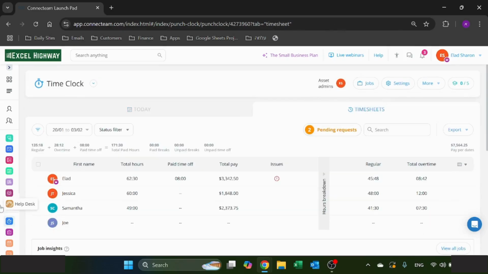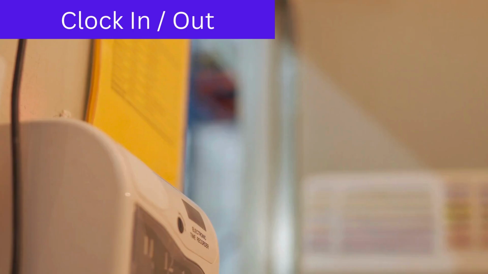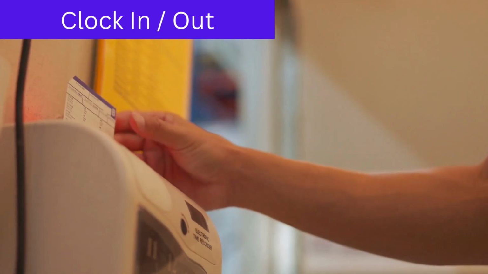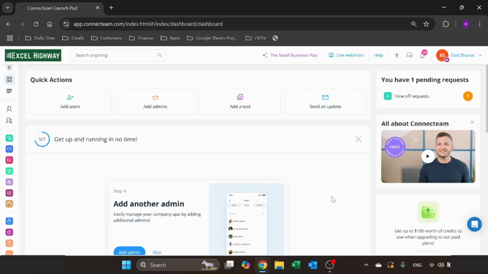In today's video, I will cover some of Connecteam's features: their time clock management, scheduling shifts. Your employees can clock in and out using their phone and Connecteam's mobile app. You as the manager will of course see all of your employees' actions in the desktop version very easily. Let me show you the manager's dashboard on the desktop version.